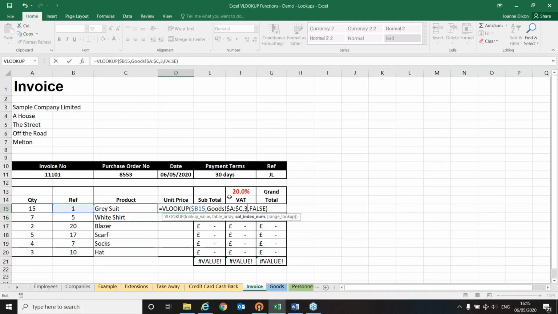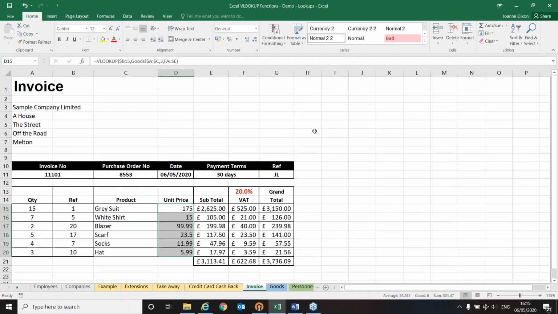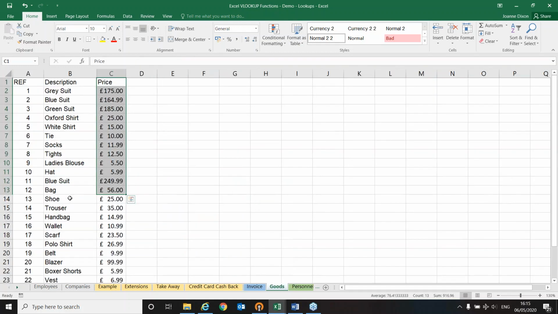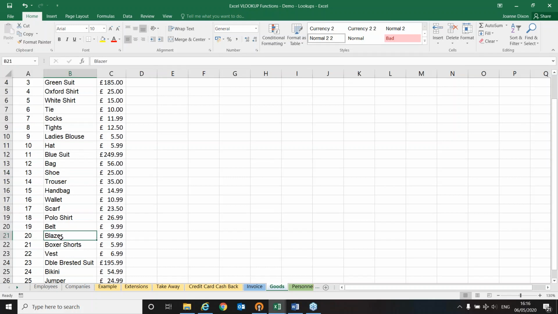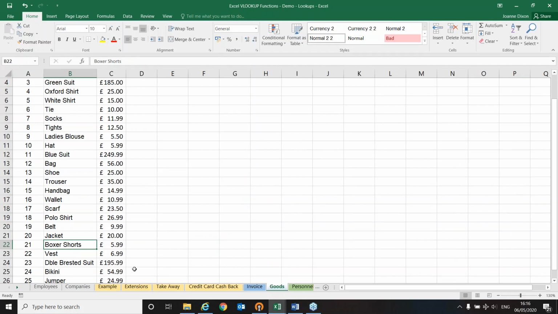Okay, notice how it's all still working. Fill the formula down and maybe just change some column widths if the values are wrong. Okay, so if we change any of the data in here, so that blazer item 20 is $99.99, a bit expensive for a blazer. So that blazer, we'll change that to a jacket at 20 quid. Back in our invoice, that blazer is now a jacket at 20. So that's information pulling across worksheets.